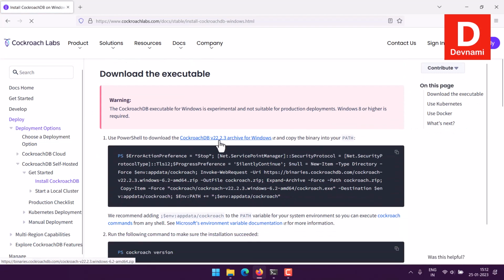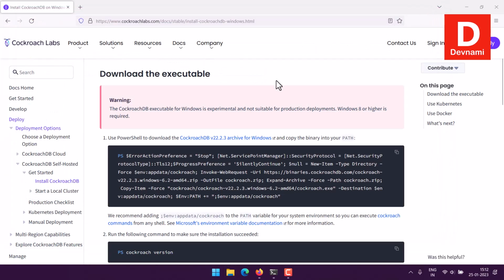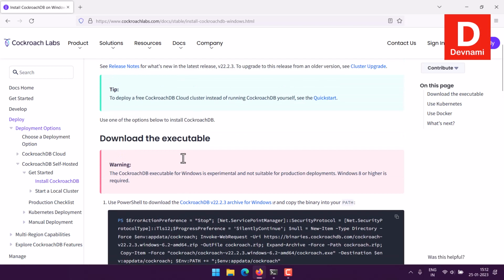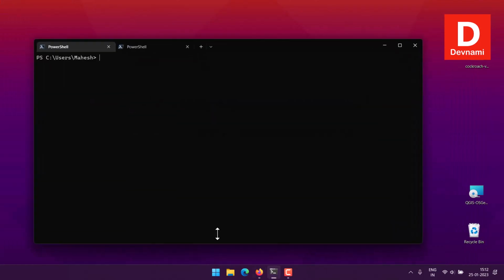You can download the executable. Once you do that, simply extract that in one of the directories and put this path into your environment variables. You can also use a PowerShell command for this. So if you are on any other operating system, say Mac or Linux, follow the process accordingly. Now once you have your CockroachDB installed, you can simply type in cockroach version, right?